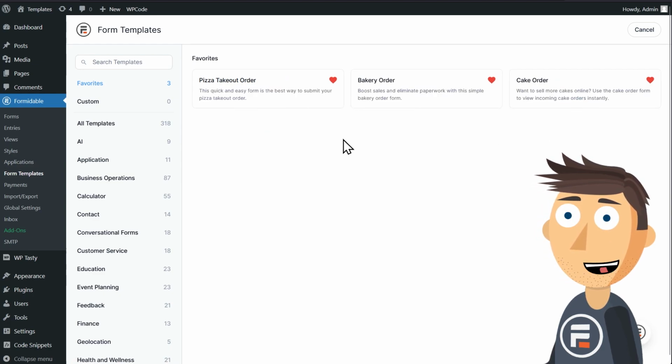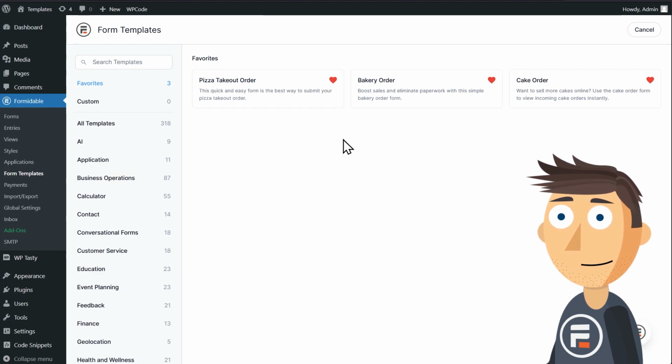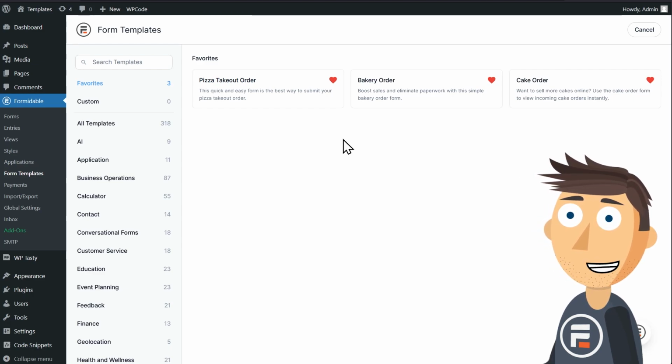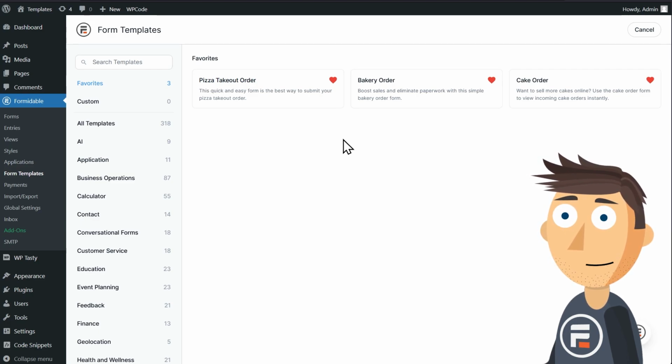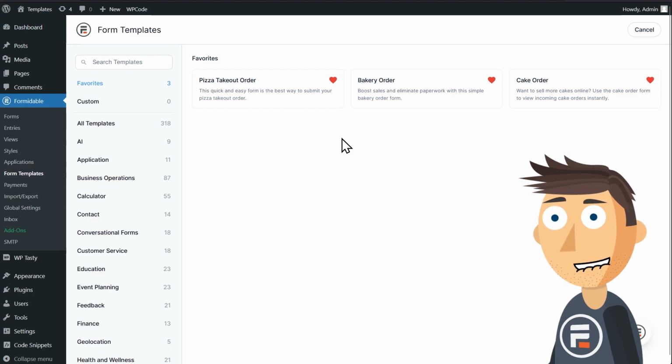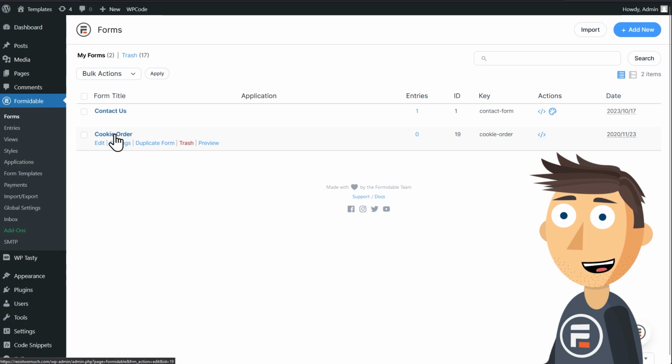As you can see by my list of favorites, I make a lot of forms for bakeries, cupcakes, regular cakes, but the new fad in bakeries is cookies. The cookie craze is here, and people want me to make their cookie order forms for them. So it would be nice to have an easy cookie template for me to start from.